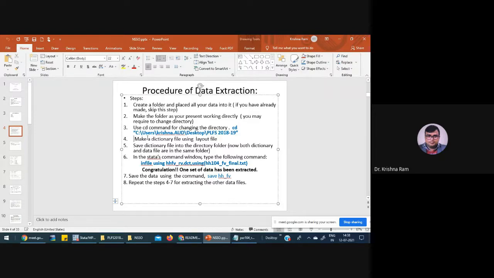So we make a dictionary file using the layout file. The question arises why it is required to make a dictionary file. Before getting to that question, let's have a look at the view of the dictionary file. Okay, what exactly does this dictionary file contain?